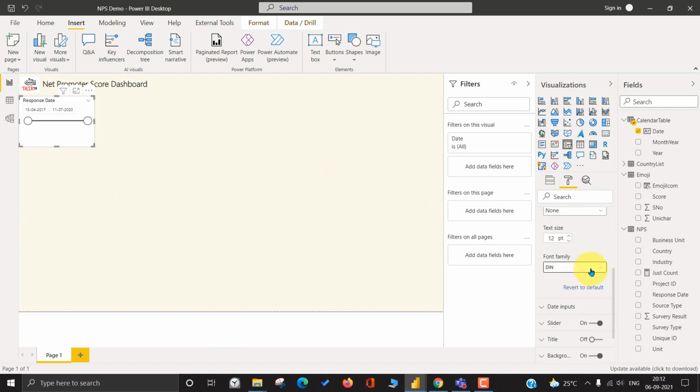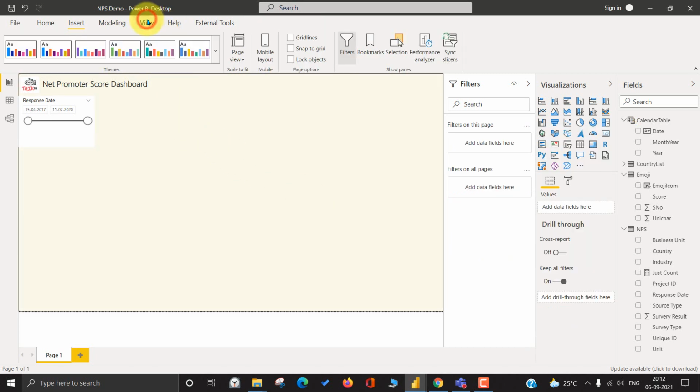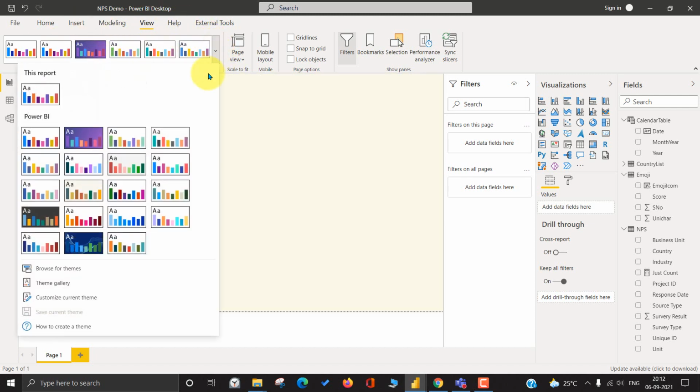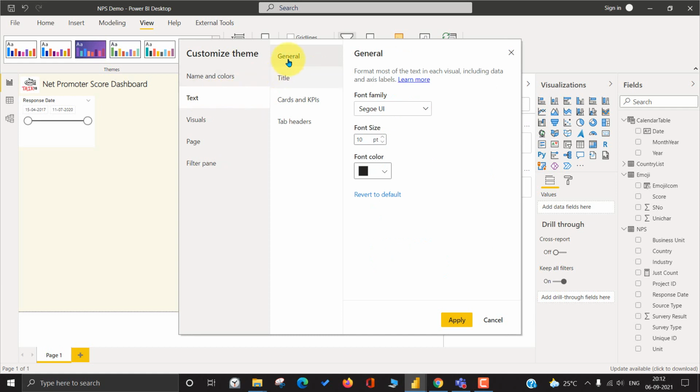I don't like the font, to be frank. So if you want to change the font throughout your Power BI Desktop file, current file, then you can go to view and click on this themes option, this drop down, and then click on customize current theme. If you do so, then it will open up this pop-up window. Here, if you want to change any kind of colors, you can select that. But right now I'm just focused on the text. So selecting the general, I like this Segoe. I'm going to keep the same thing.